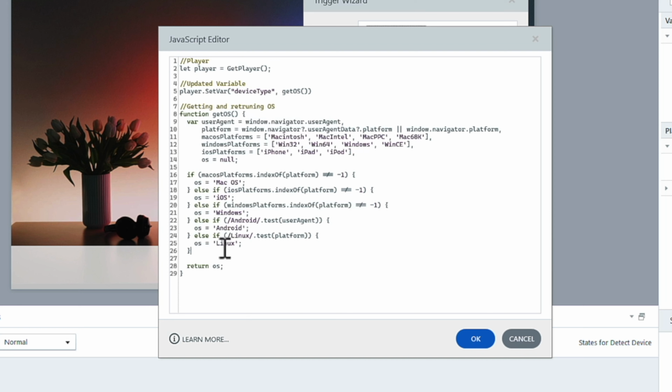And then it comes back as Linux. And so at the end of that, it's kind of detecting and saying, okay, if it's any one of these, then it's going to be Mac. If it's any one of these, it's going to be Windows. If it's any one of these, it's going to be iOS. That's what that code is doing.